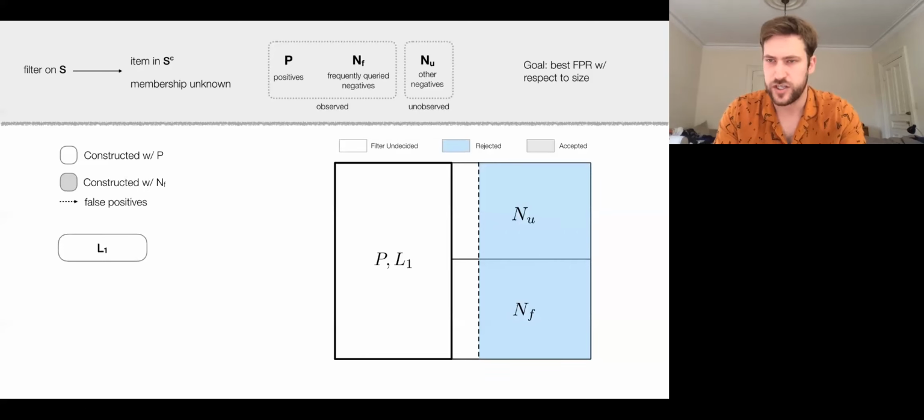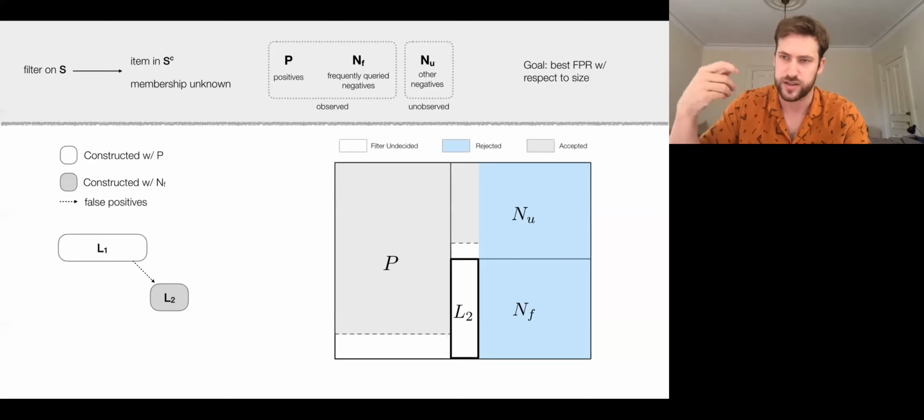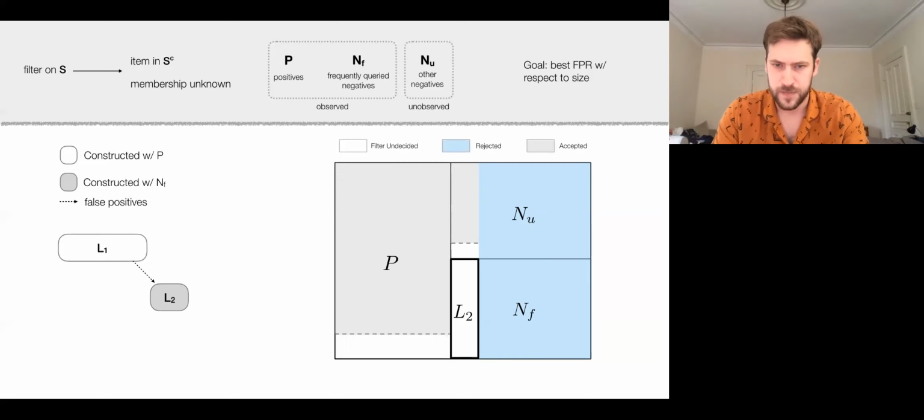And if we just finished here, we'd be done and we'd have exactly a hash-based filter. But what we're going to do is take advantage of the fact that we've collected these frequently queried negatives, and we're going to pass them on to some second filter that we construct using the false positives from your frequently queried negative set. And you can easily do this during construction just because you've stored these things, you feed them through the first filter, and you record the false positives.